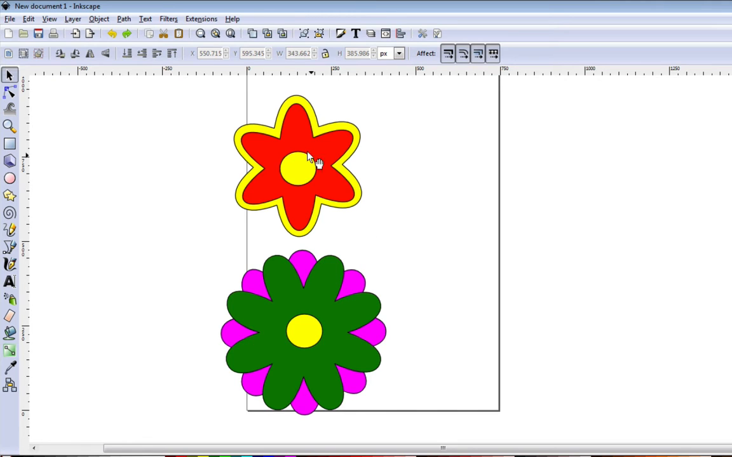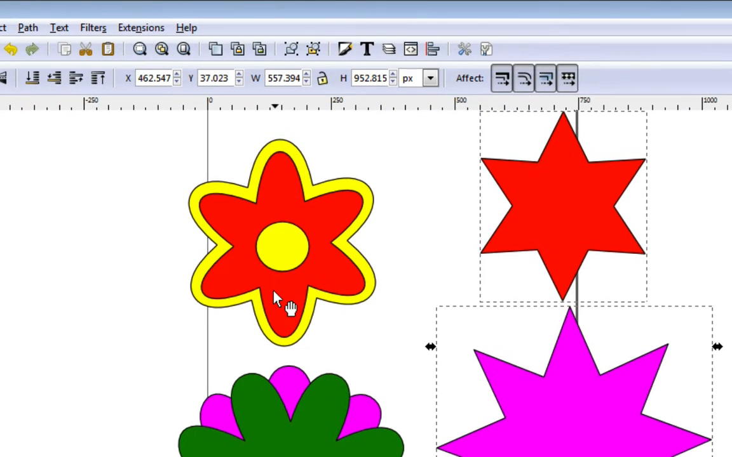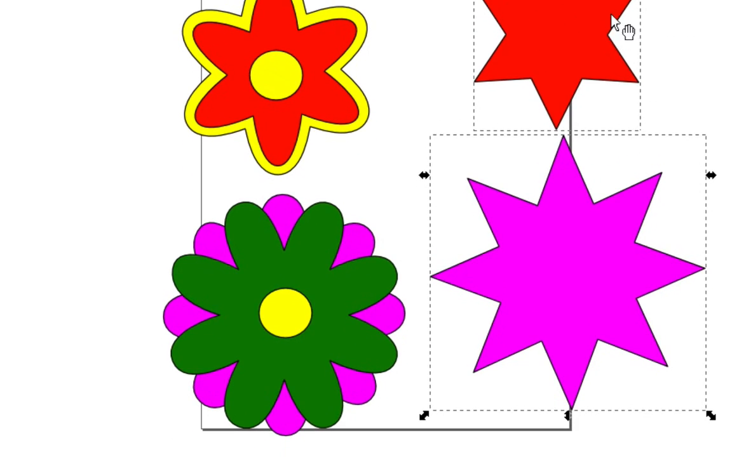Now, believe it or not, these flowers were created with just basic simple shapes, and they were created with stars. Now these stars that you see here correspond to the number of petals. So this one right here is 6 petals, and I have a 6-pointed star. Same thing down here. I have an 8-petaled flower.